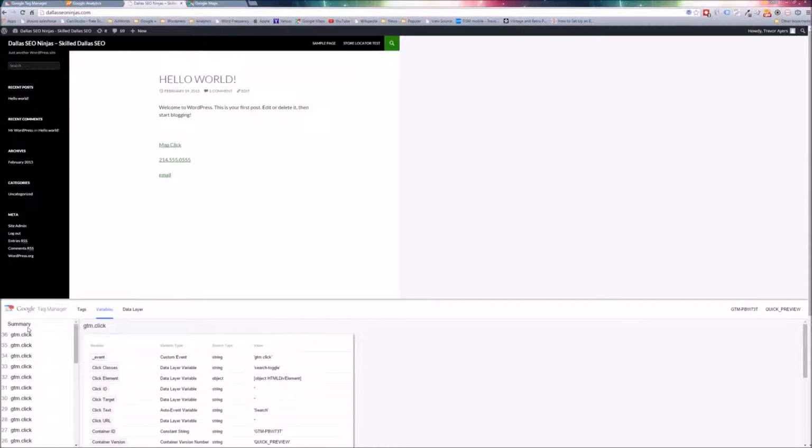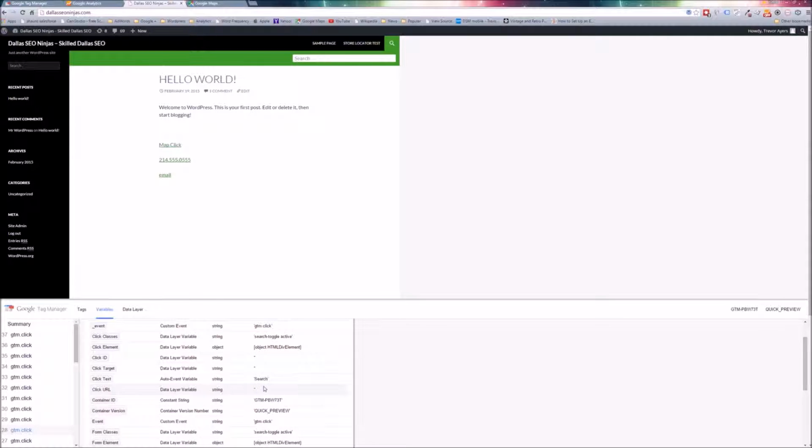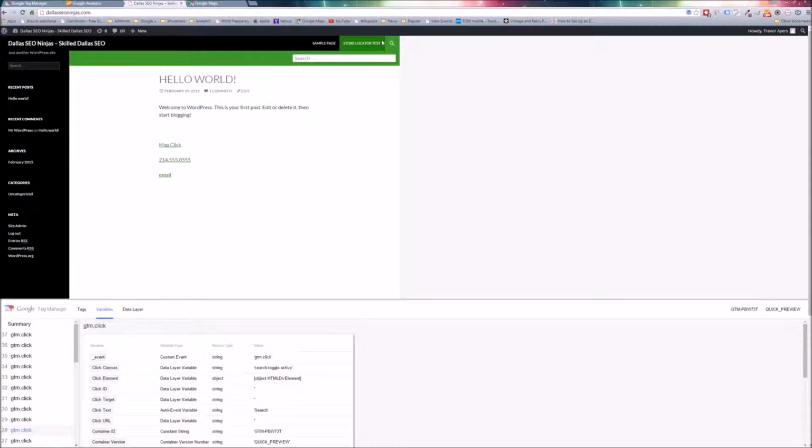I want to track search, so that's my latest click is search. Search toggle active, that's my click class. And the click text is search. So either one of those I could set my tag to fire upon. So let's hop back to Google Tag Manager.